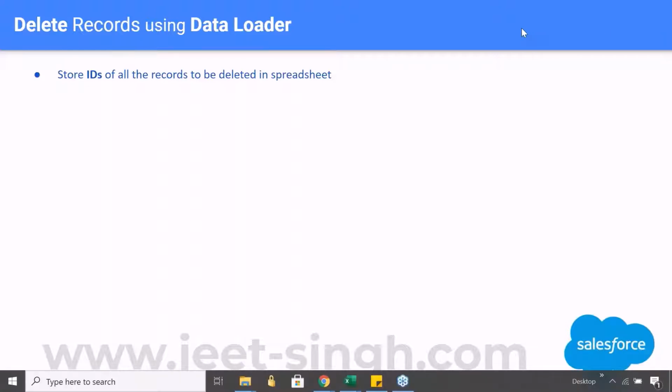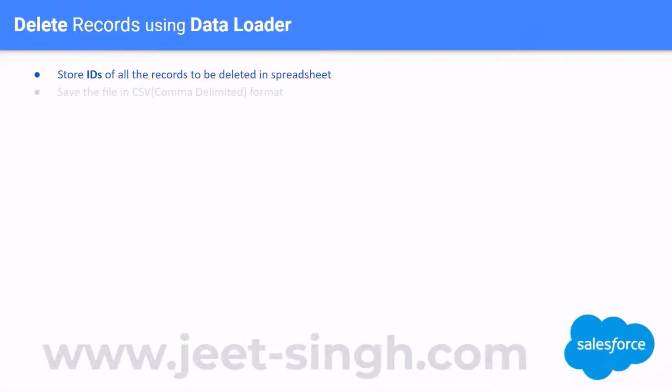In case of creating a record, you need details of all the fields. In case of updating, you need the IDs and the fields that need to be updated. For deleting, what do you need? You just need the IDs. Okay. Now, if you have the IDs stored in a file, you just save it in CSV format.